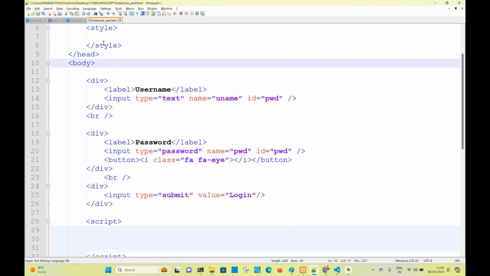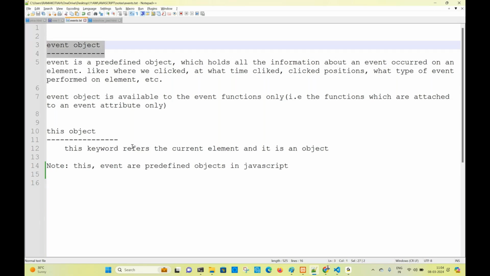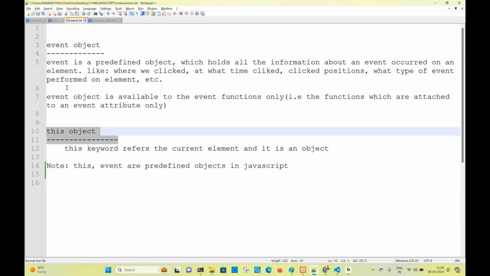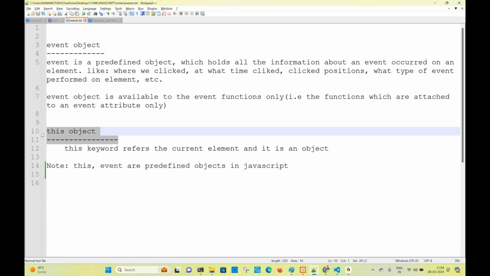Okay. So we have some other events. What are the other events we have? Mouse move, mouse over, mouse out. Right. We have seen only click events so far. And what is the event object and what is the this keyword? Very important thing. The event object is available to the event function automatically, and this refers to the current element which you are interacting with. Okay, all right. So let's move to other events also.